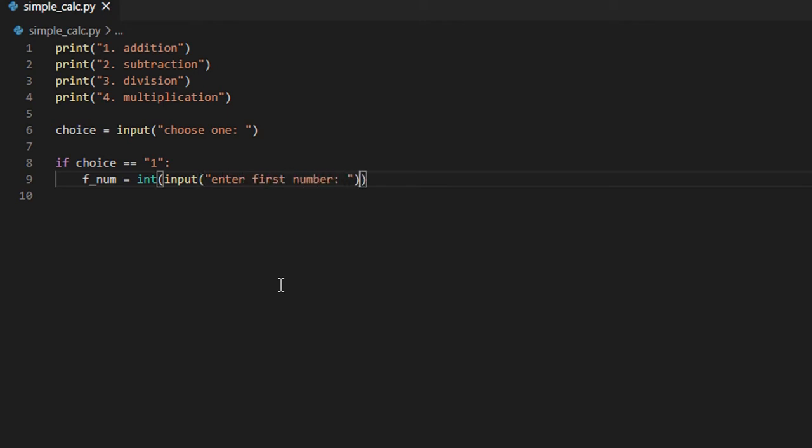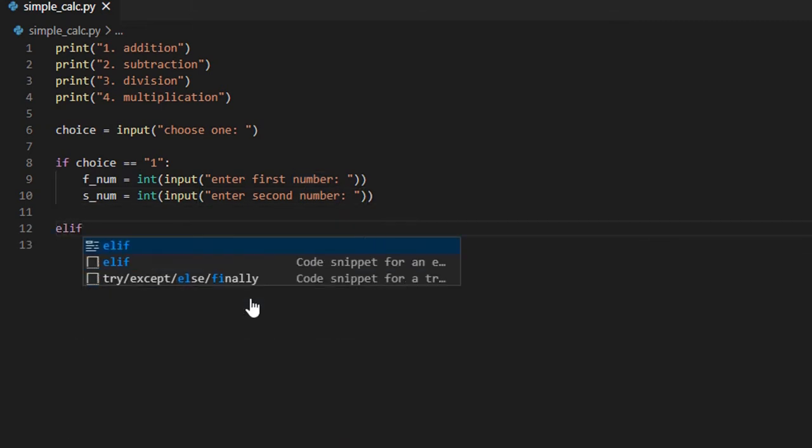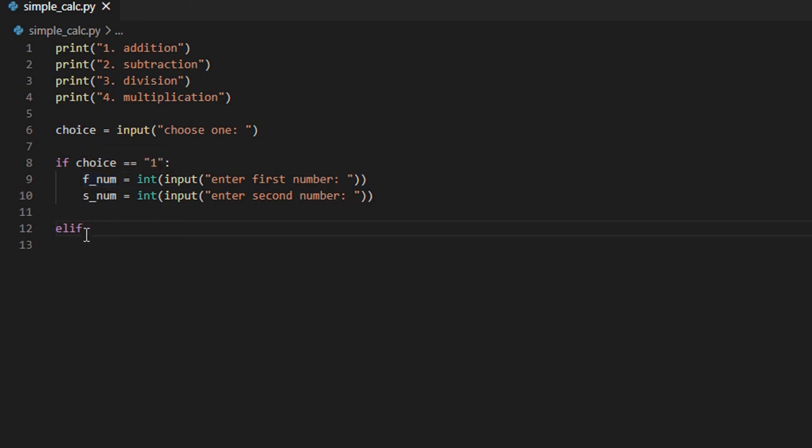So we're going to ask the user to enter the first number, and I'm going to copy this now and paste it here. And the second variable is going to be snum, so it's going to be the second number. And here I'm going to tell the person to enter the second number. So now I'm going to do the elif. So if he or she doesn't enter 1, we're gonna check if he or she entered 2, and if not, we're gonna ask for 3 and 4, like that.